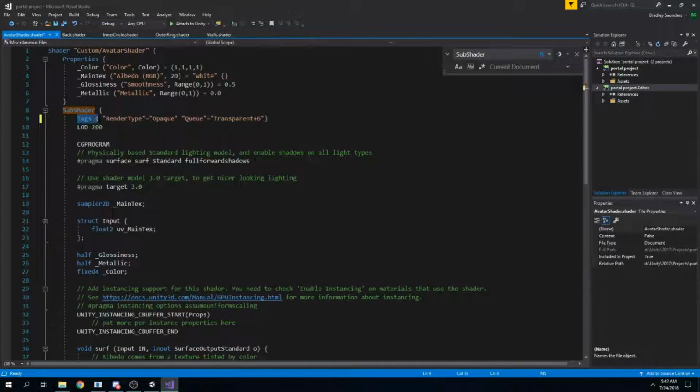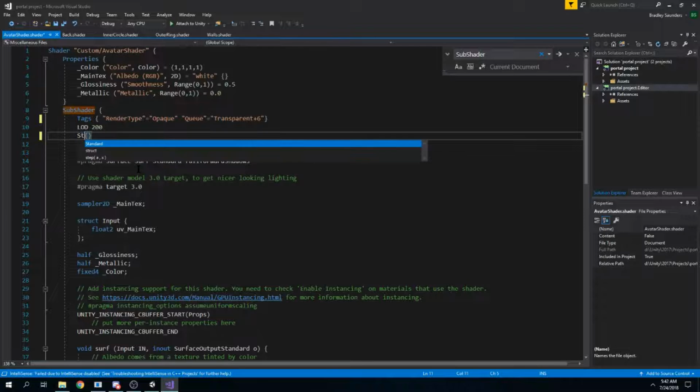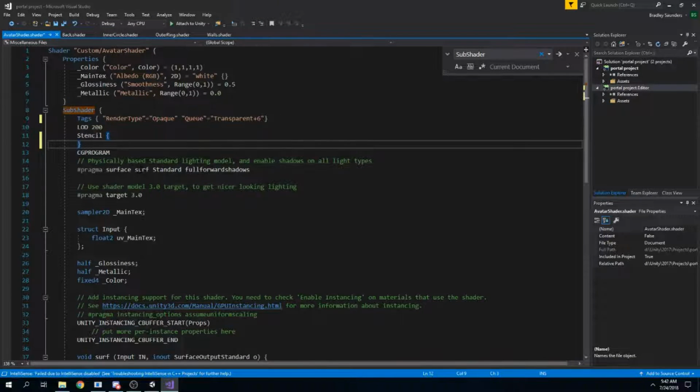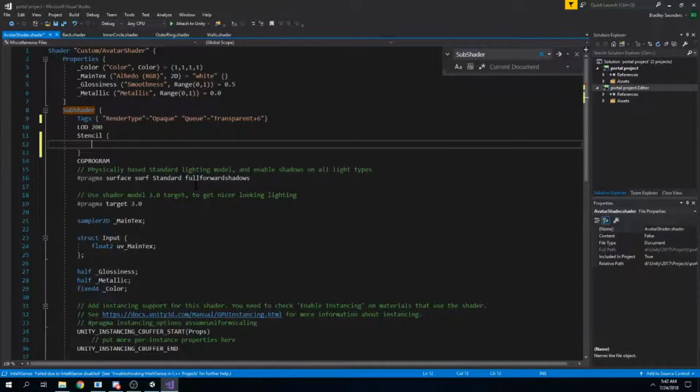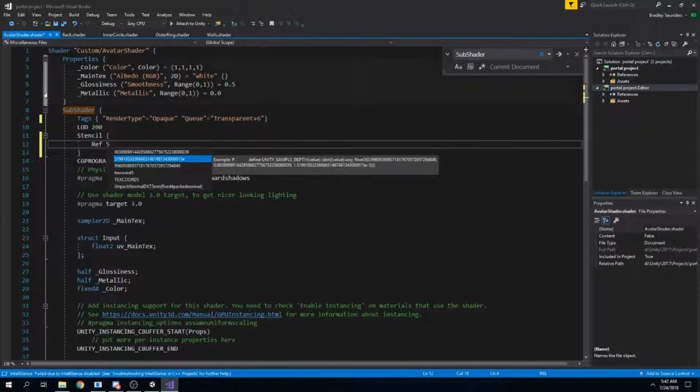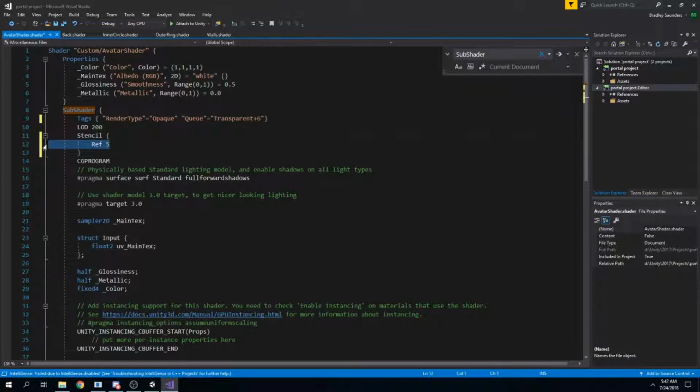And then underneath the tags, just somewhere before the CGPROGRAM, we want to write Stencil, and then brackets. We want to do a reference value of some number. This is up to you. 5 is good. You just want to know that if somebody else is using 5 on their stencil, it might reveal you.